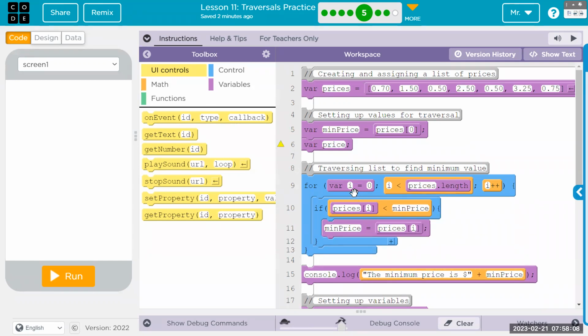Okay, this is a little verbose, or I don't know how you describe it, linguistically, but if prices at index I, which is the next one we're looking at, is lower than our running champion for lowest, the container holding our lowest number gets whatever one we're looking at. And as we go through, when we get to the end, we will have the lowest one.